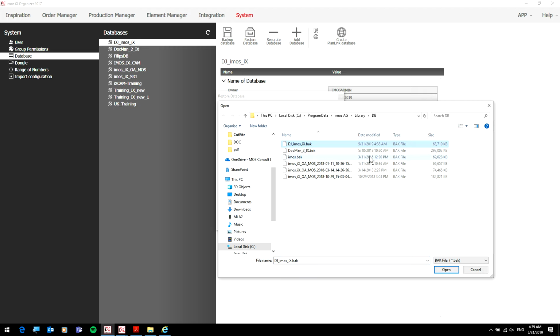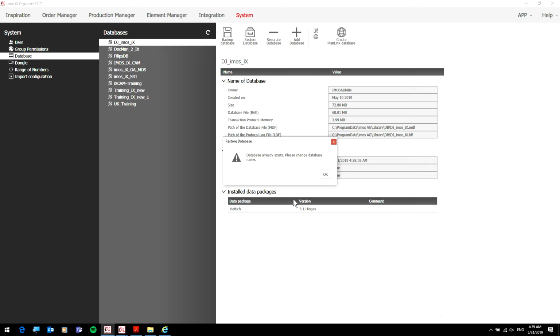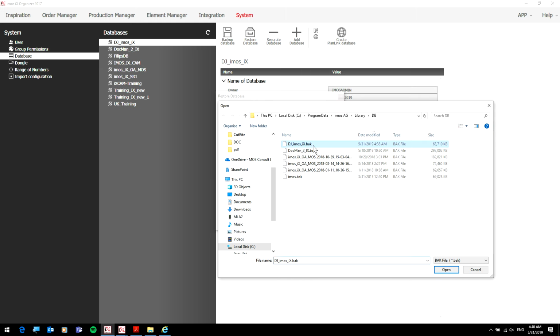Backup. Database exists, please change the. So if I delete that, then I usually don't work with this one. I usually just go to the SQL Management Studio and back it up there and restore it.